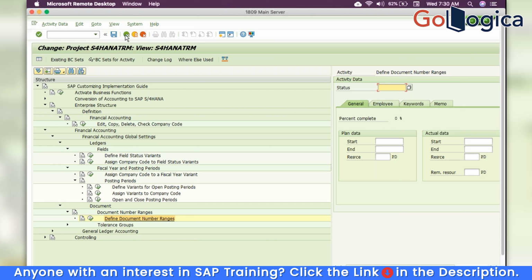Now you are migrating some CO data from existing R3. You have taken all the information, run the central finance application, and updated this CO data to S4. In this case, the company is saying that they don't want to execute some CO business transactions in S4 HANA after migration. So we need to restrict it.